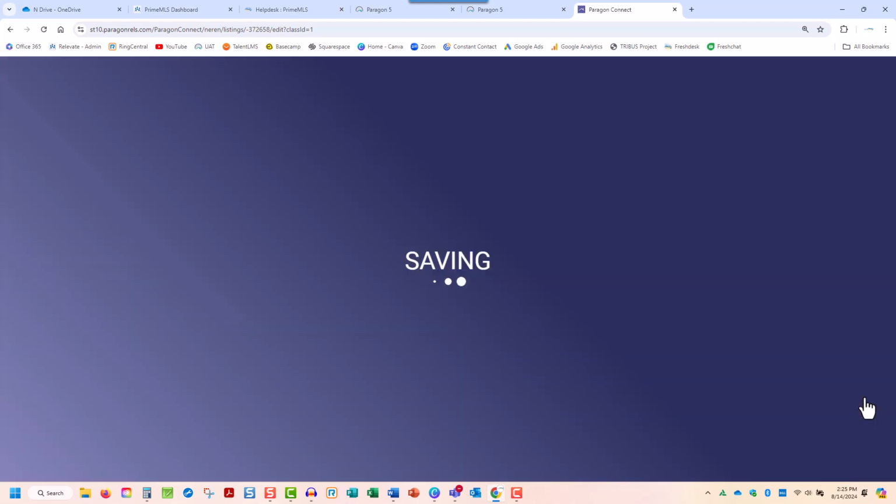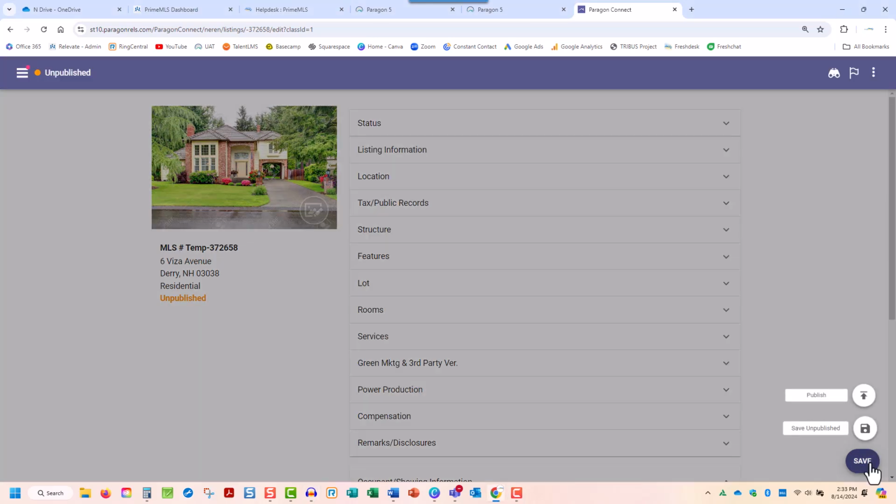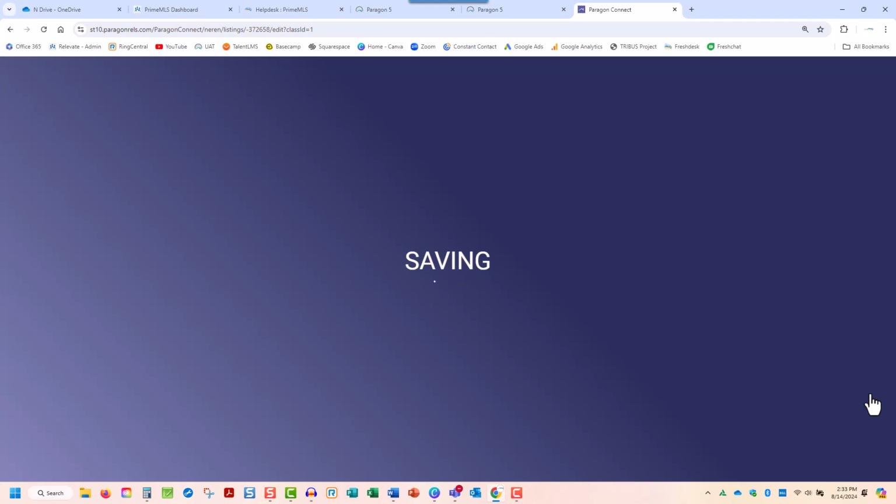Similarly to Paragon Professional, you'll need to accept any warnings and complete any errors that may arise in order to save it live. Once that requirement is satisfied, tap Save and choose Publish again, and the listing will be live.